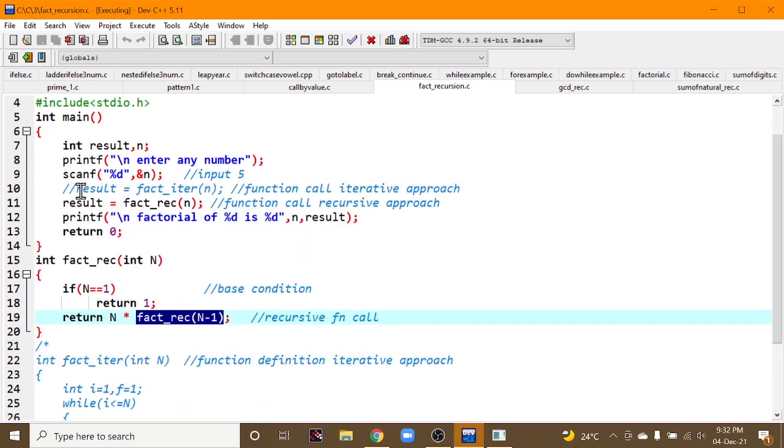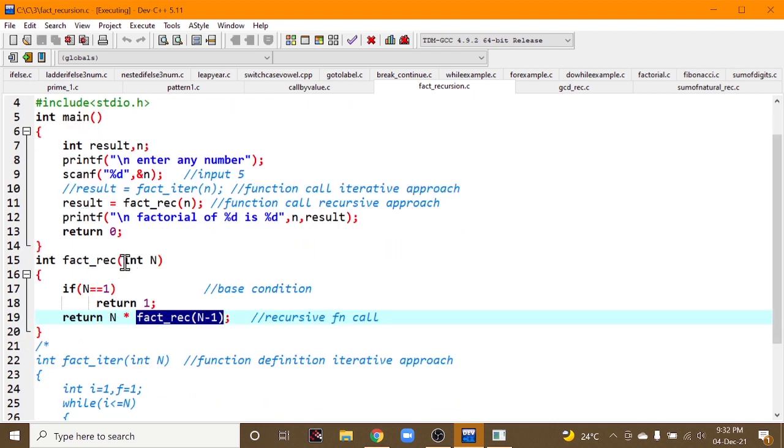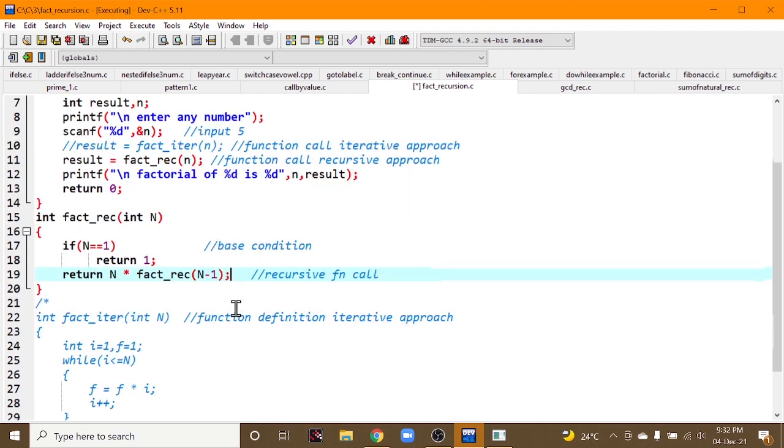Again it goes here. Factorial of 4 again comes here: 4 star fact of 3, then 3 star fact of 2, 2 star fact of 1, in that way. Finally we get 5 star 4 star 3 star 2 star 1. The factorial result will be displayed in the output.